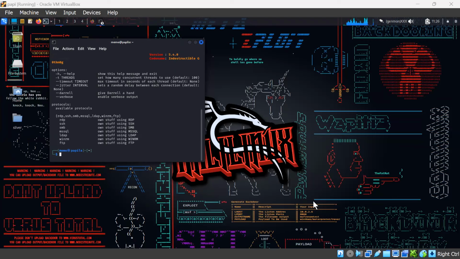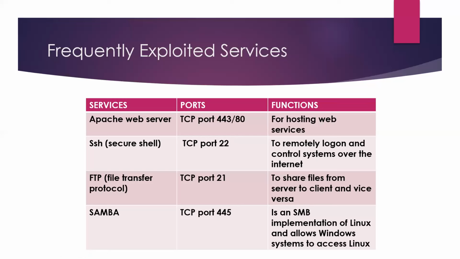So these are the frequently exploited services on the Windows environment. We have the Apache web server. The Apache web server runs on 440, like your normal HTTP and HTTPS. The Apache server is an open source server that can be used to host websites, that can be used to host a whole lot on the internet.